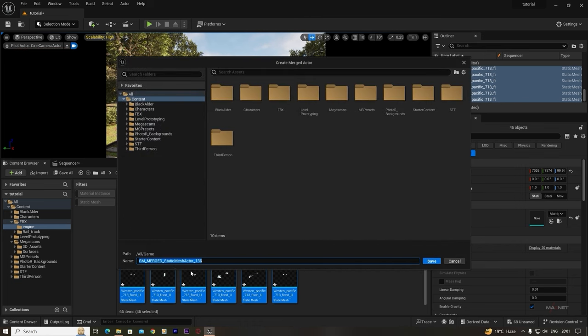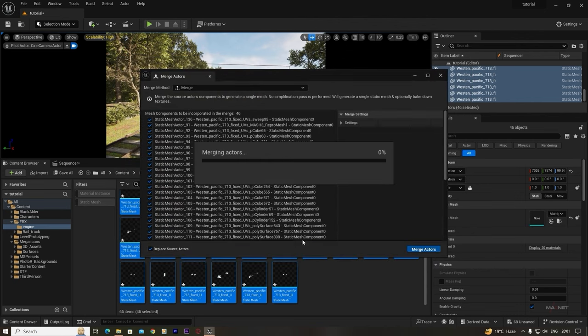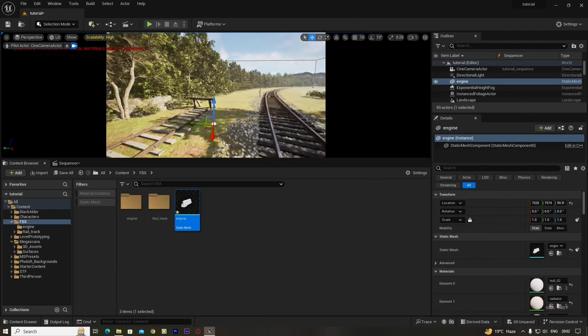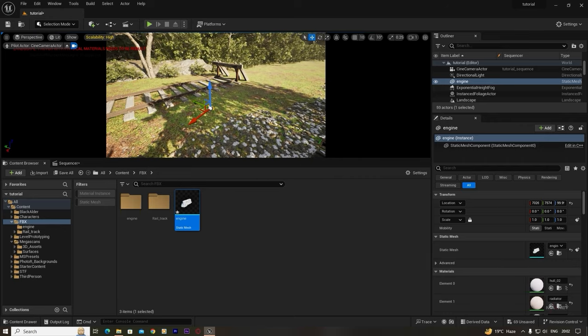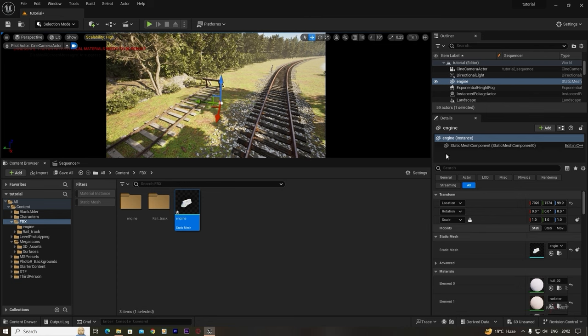We have to save this merge actor, so we use the same folder here, and maybe we name this the engine, and we save it from here, and then we just close this one. Here you can't see it because it is very small, so we're going to increase its scale. Here you can see this engine model, and after selecting it, go to its details panel and go to the scale. We're going to change this maybe to 5 here or maybe 100.